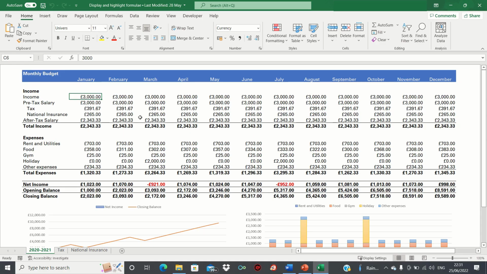Hi everyone, and welcome to this video where I'll show you how to display formulae in Excel. In our example, we have a budget planner and want to quickly identify which formulae are used in this sheet.